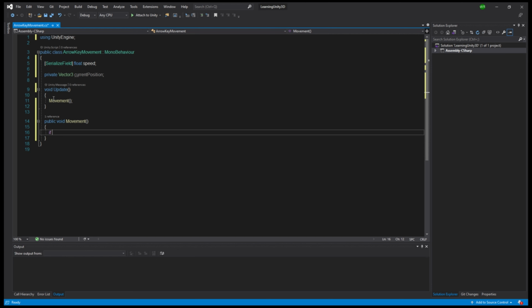Now for the real magic. If, opening bracket, Input.GetKey and another opening bracket, KeyCode.UpArrow, and add two closing brackets. currentPosition.z plus equals speed multiplied by Time.deltaTime. This enables movement into the z direction.